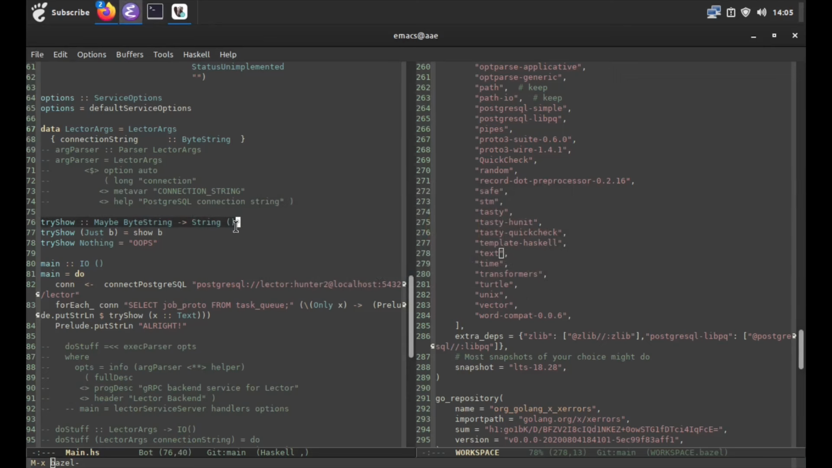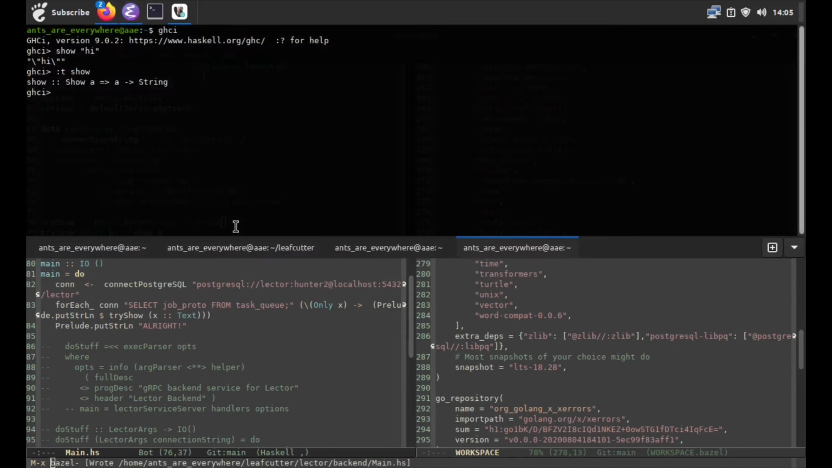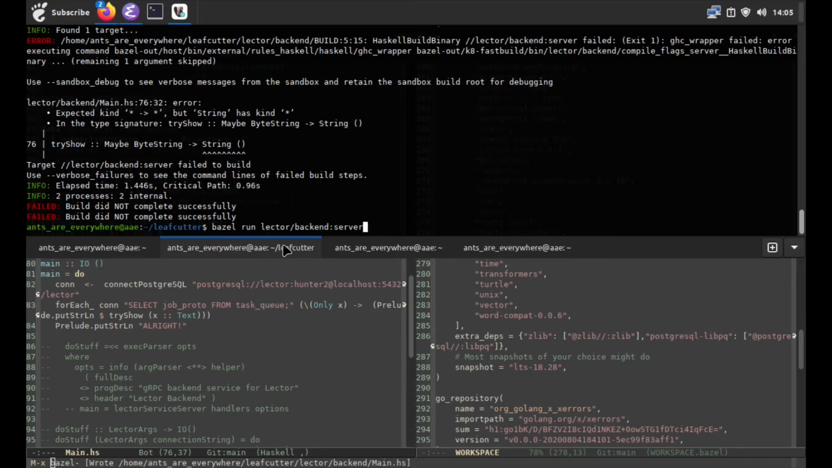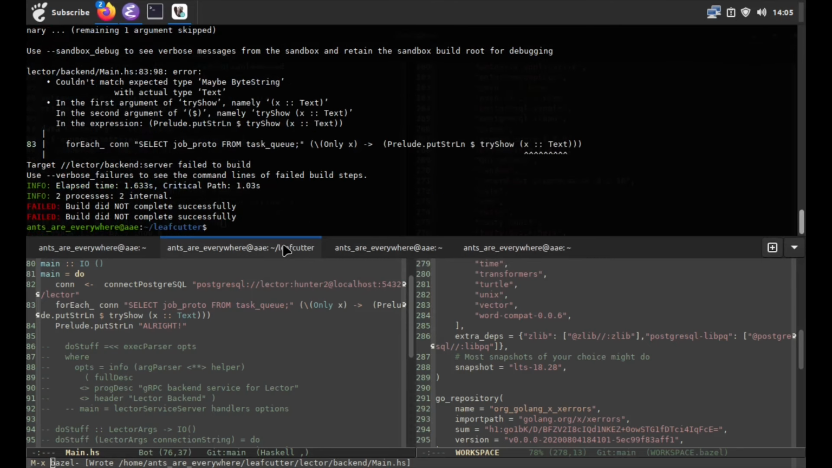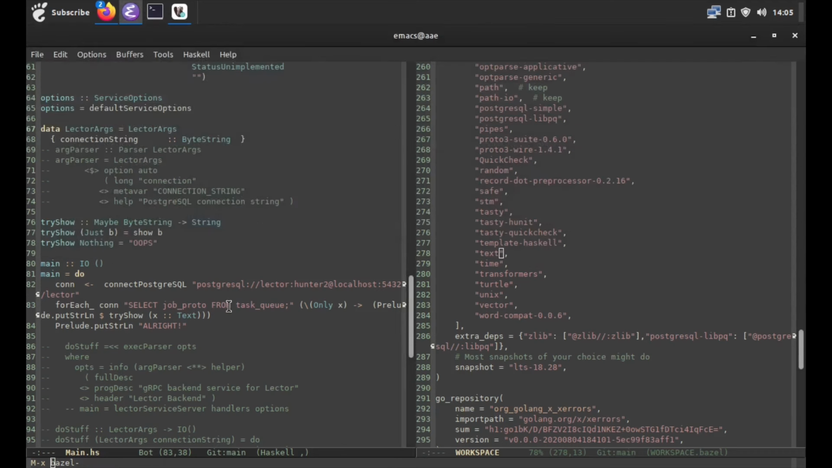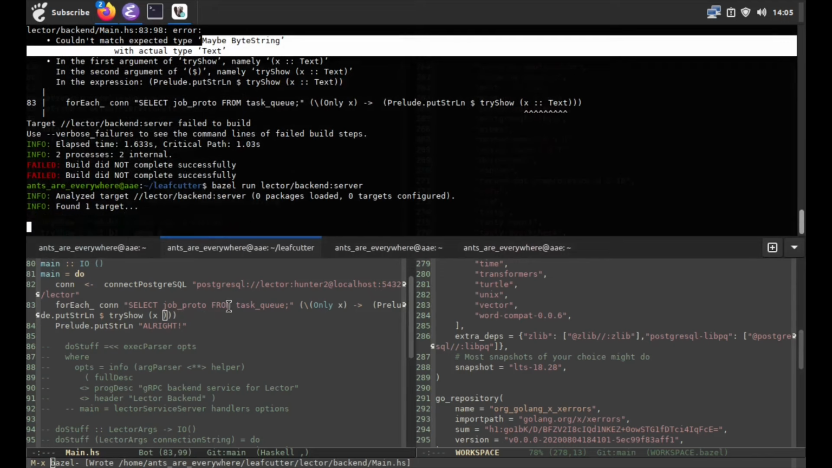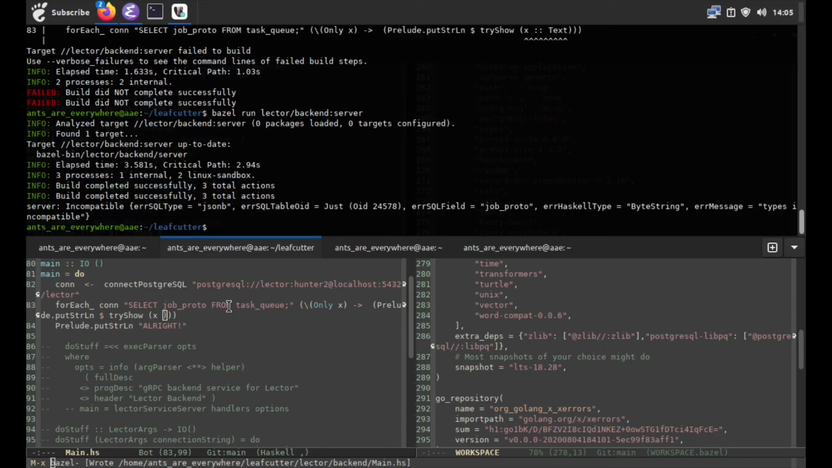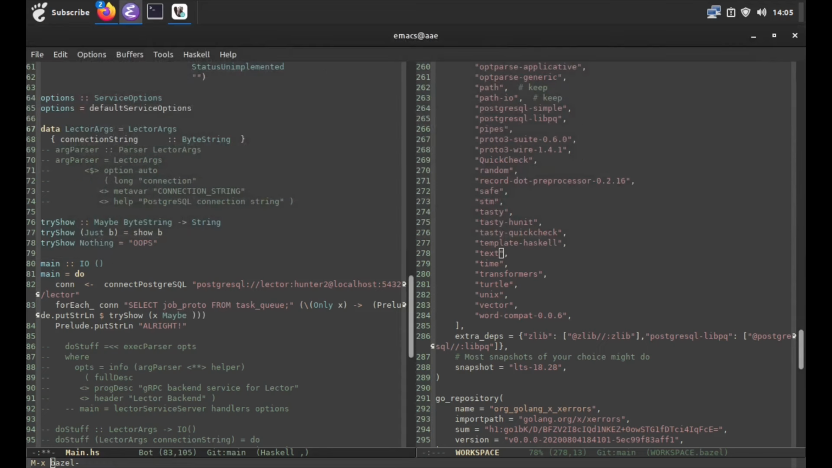What have I done wrong? It's going to take a minute. Oh, whoops. There's extra things there. So it can't match maybe byte string with the actual type text. Well, that's because I told it was text, but it's really not. I just tell it it's a maybe byte string.